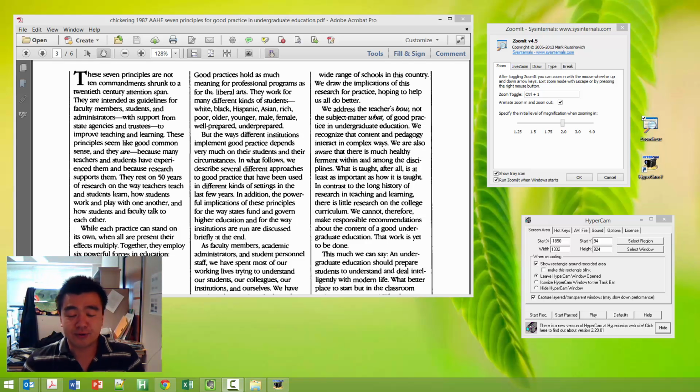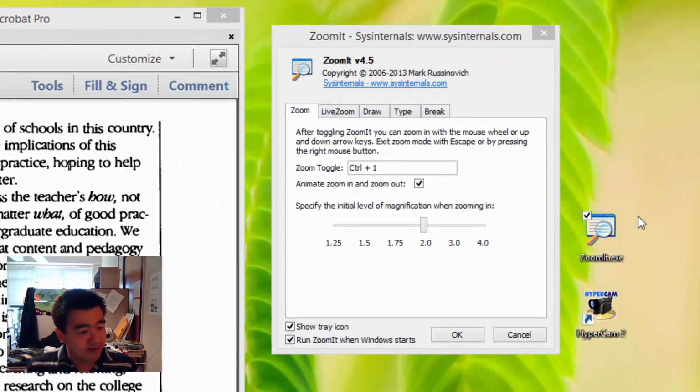So in this video, I want to show you how to use some pieces of free software for Windows to record the screen and capture screencasts, and even to draw on the screen and zoom in and out of the screen. So over here, we have two pieces of software. One's called ZoomIt, and one is called Hypercam.